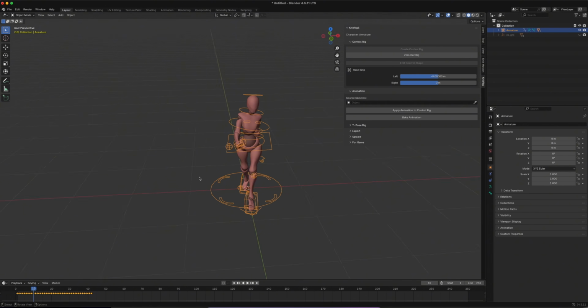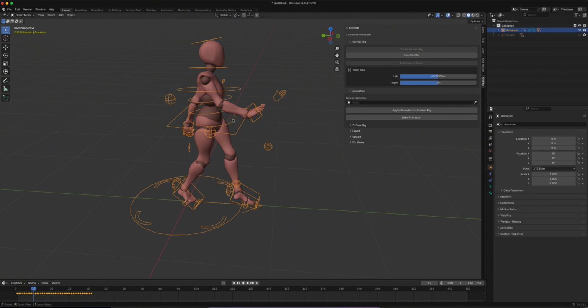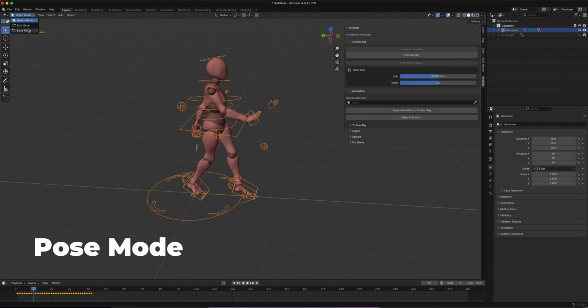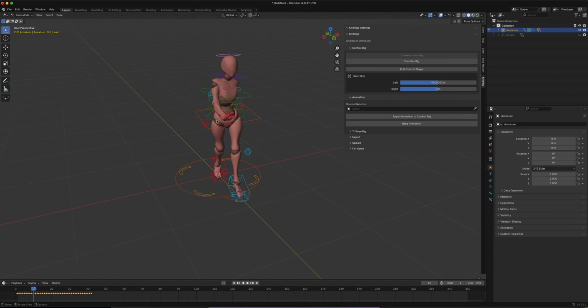Since this isn't a rigging video, I just want to show you how the rigging is done. When you go into pose mode, as you can see, all of the character's rig controls work really well, and they work together with the animation.